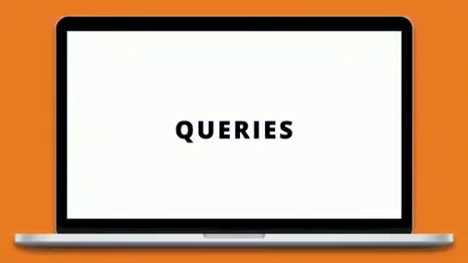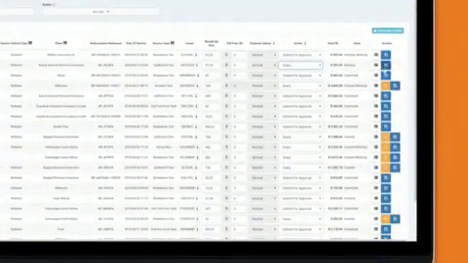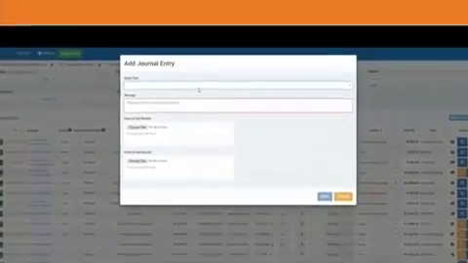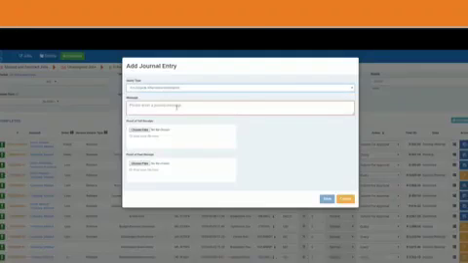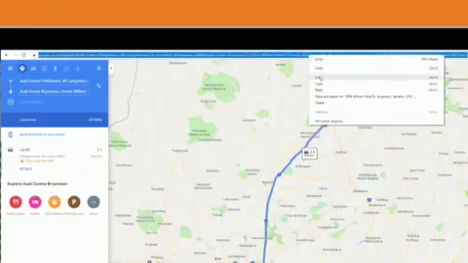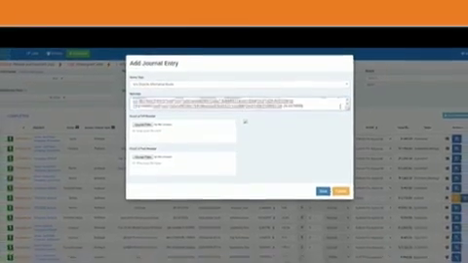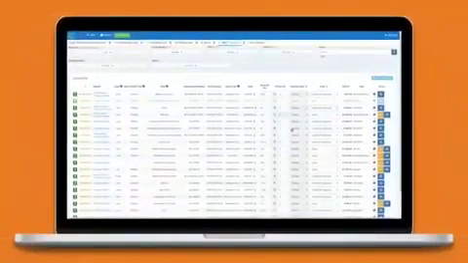Queries. Should you dispute the system calculated mileage displayed, select Query and submit your own calculation. Save by clicking on the disk icon. A journal entry screen will pop up, allowing the partner to provide a detailed description of the dispute. It is advisable to attach a link to the alternative route used. If there are any other queries, the partner will be able to select a query type and submit.